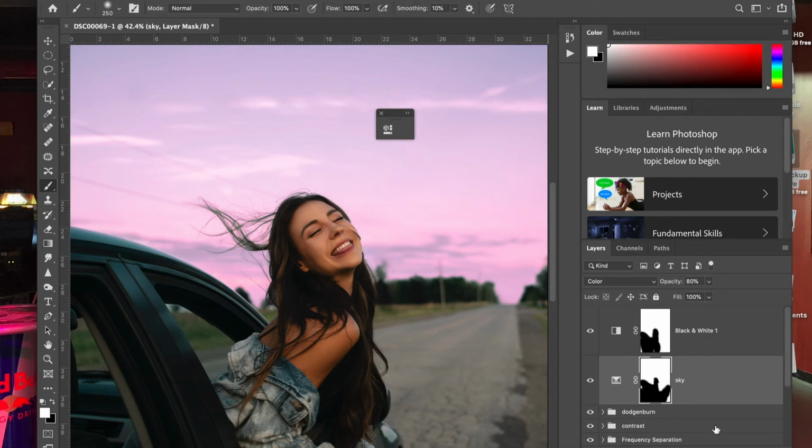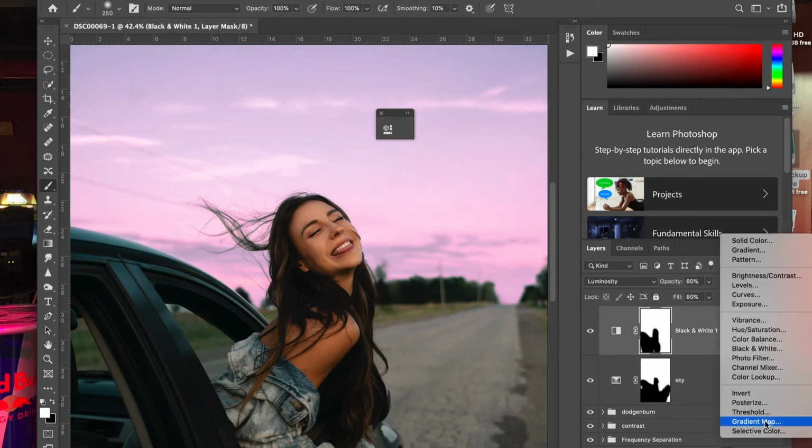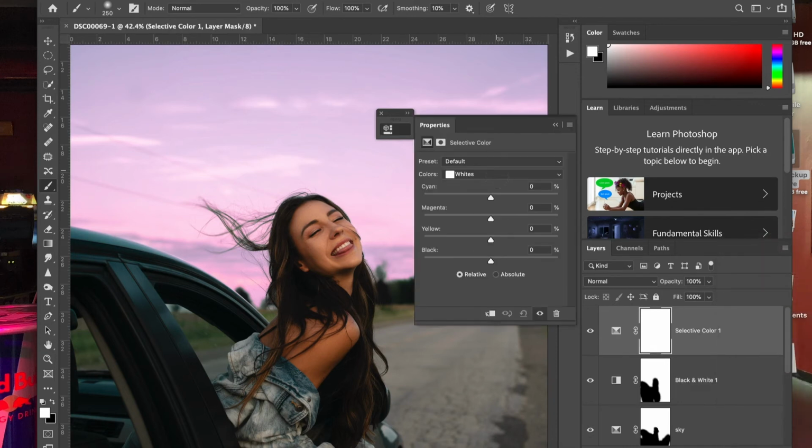Perfect. Now we could go to, again, selective color, and we could just kind of play around here, maybe with her skin. Either we want it to glow or we just want her to be a little bit more neutral. So we're gonna put cyan's at 6, magenta's at 2, yellow's around -3, and black's around -8. Perfect.